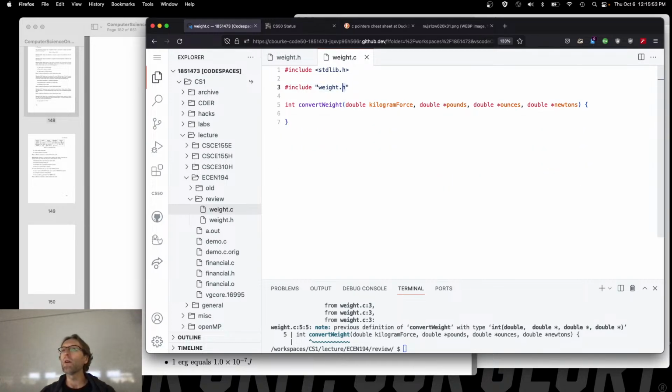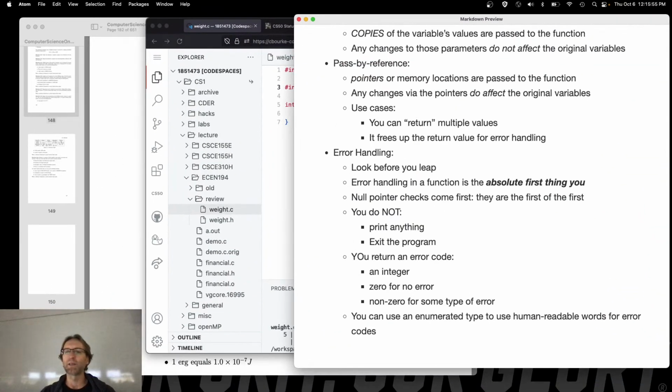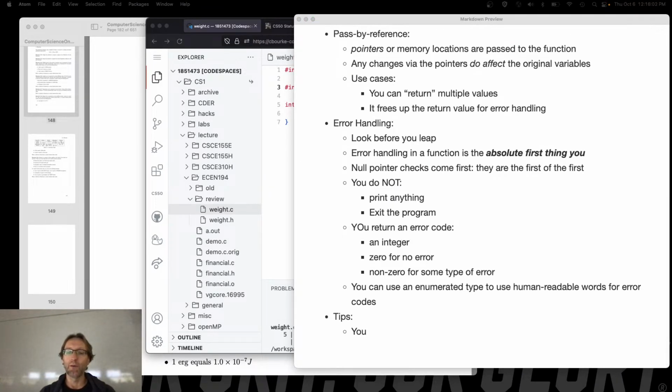You never, ever, at least as far as this class is concerned, include source files. So tips: you never, ever include source files. Do not do that. It will not compile. I compiled on my machine. Yes, that's because you compiled it incorrectly. Two wrongs made a right just by coincidence. So don't do that. Okay.